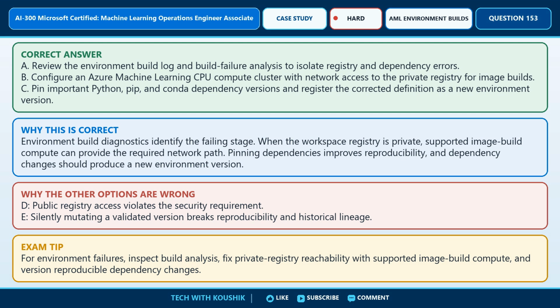The incorrect choices fail for the following reasons. D. Public registry access violates the security requirement. B. Silently mutating a validated version breaks reproducibility and historical lineage.